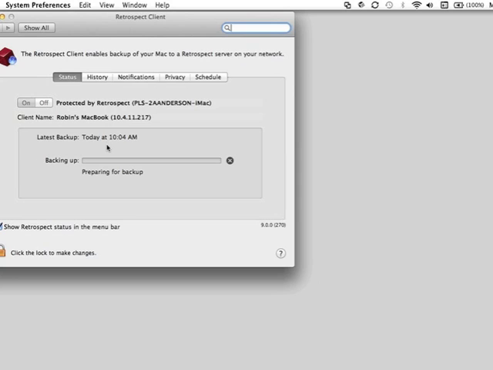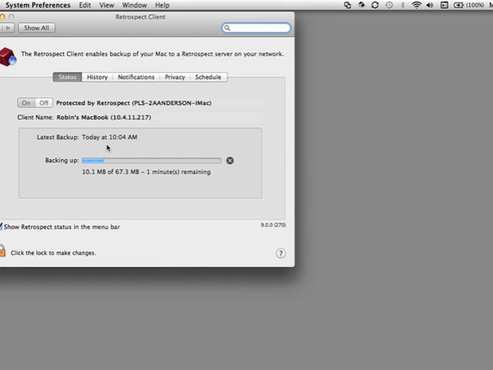It will begin to prepare for backup, and it'll tell us the total amount of data that needs to be copied and the time remaining. Once the backup completes, it'll appear under the History tab.